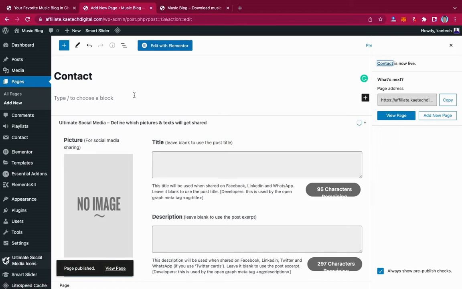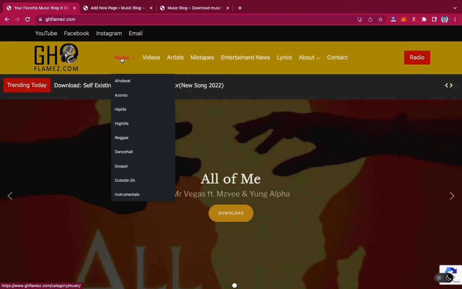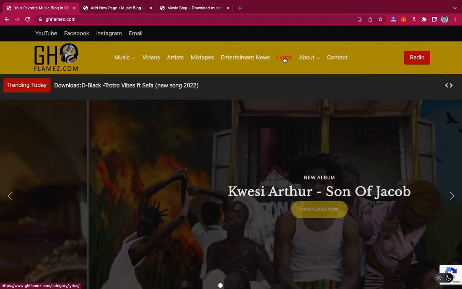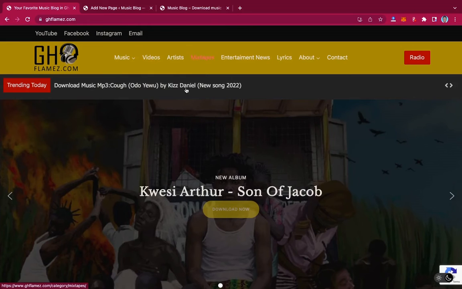Okay, so guys, we've created three different pages. Now the next one that we're going to do is, now remember that all we're going to do mostly on the website is create a post. So we have to create our post into a category. As you can see over here, we have the music. This one has music over here, and the music has so many categories. It also has videos, artists, mixtapes, entertainment, news, lyrics, and so basically all these ones are categories that the website would have.